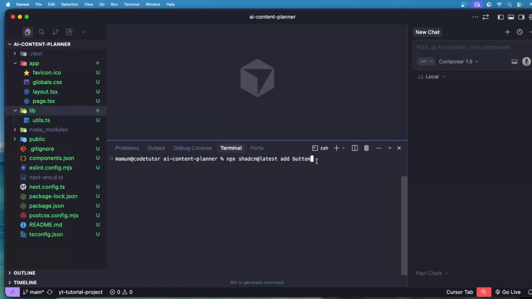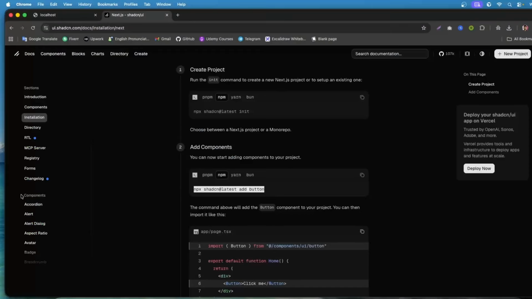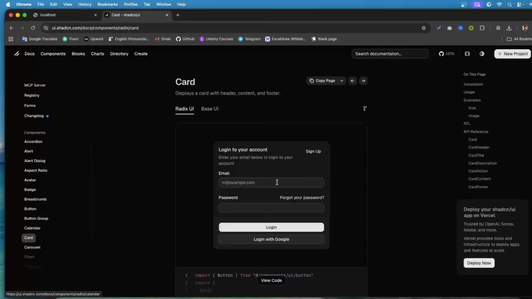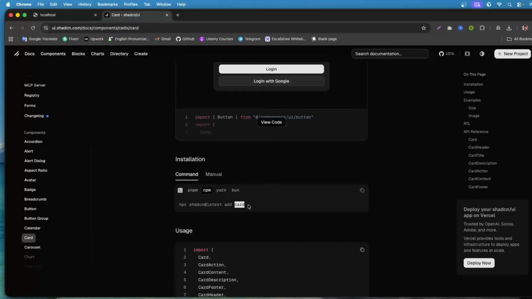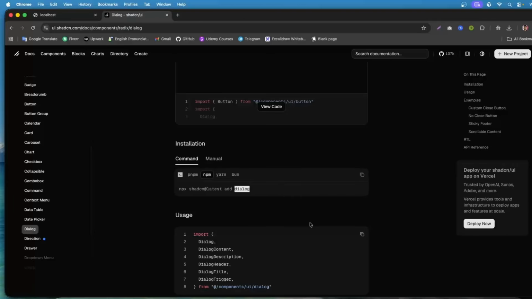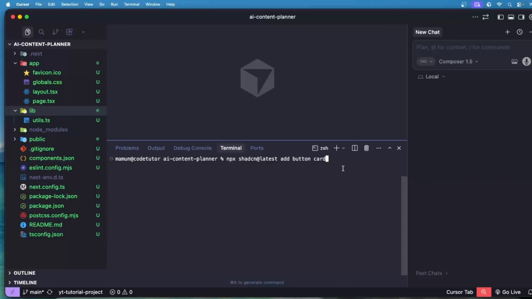So, for example, after button we need card. You can see we have card here, so the command is card. By following this way we can add several components. After that we need dialog, so let me go to the dialog options. Okay, so look, here we'll just copy these options back here, and after card we'll add dialog, and after that we need input.